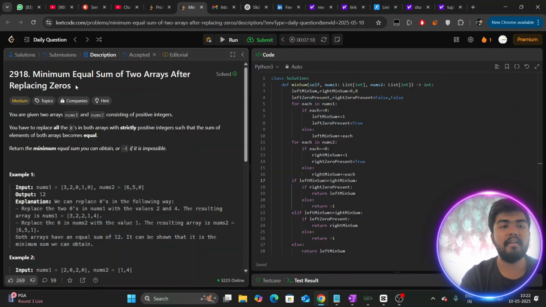So let's get started. Today we have this problem: minimum equal sum of two arrays after replacing 0. First we will go through the problem statement.